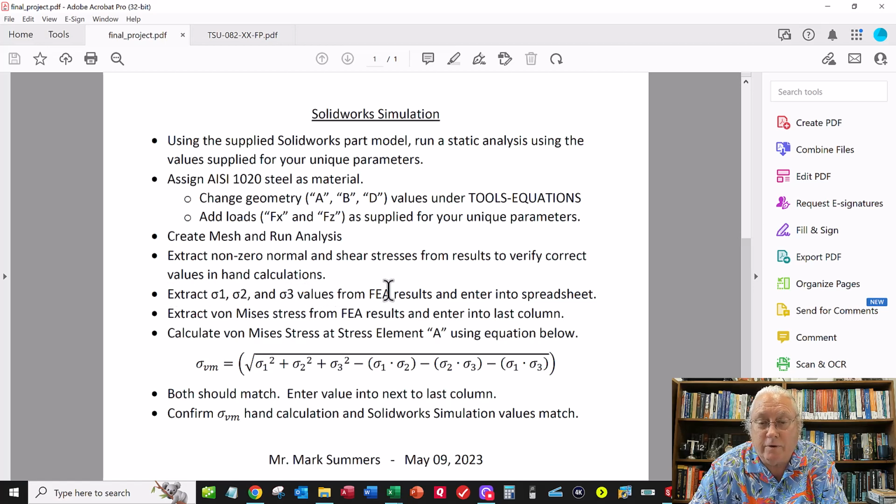So we're going to extract those three values from the results. We're also going to extract the von Mises stress, all from stress element A, and we're going to enter those into the spreadsheet. So there's three places, but sigma 1, sigma 2, sigma 3. There's two entries for the von Mises stress. One of them is the value from the FEA results. You're going to put that into the last column. Then, using principal stresses, you're going to calculate the von Mises stress at stress element A. And those numbers should match.